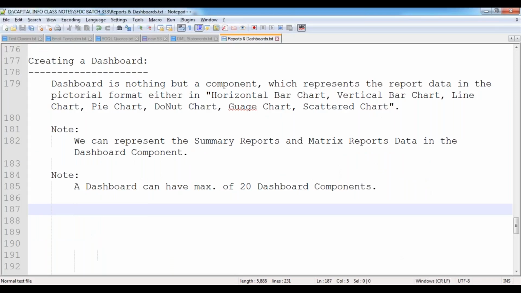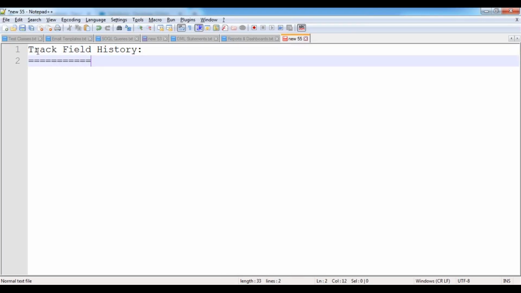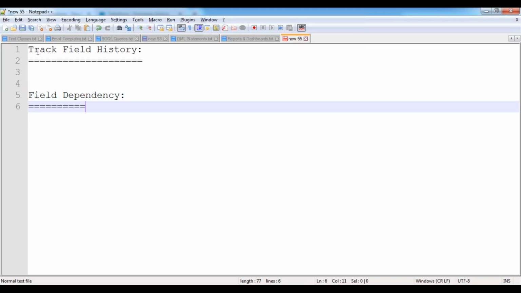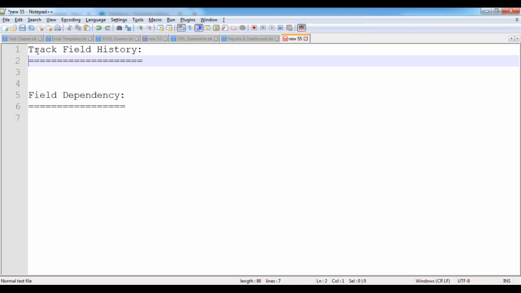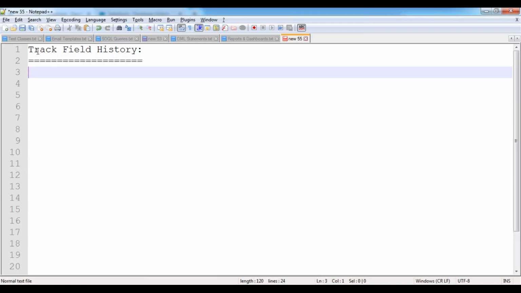Now let's see a few more small features as part of this configuration: track field history and field dependency. We'll see what exactly track field history is and what its use is. We'll see it practically right now.